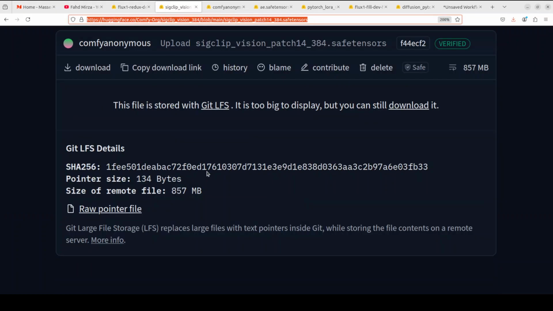Then we have to use this SigLIP function or SigLIP model. This is sort of an image embedding model. So what happens is that these models, they don't understand our text, our images. We need to convert them into numerical representation, and this SigLIP vision model does that.